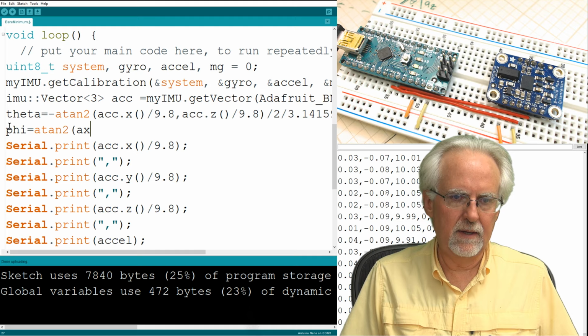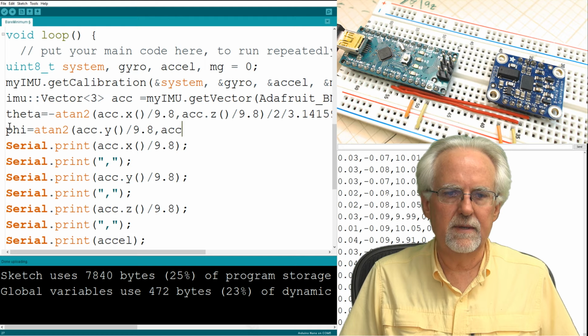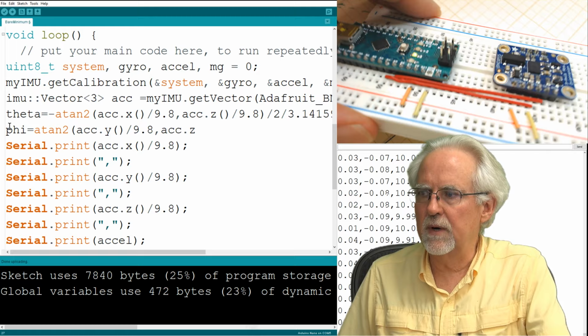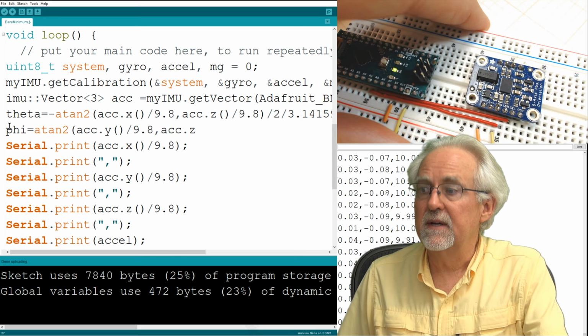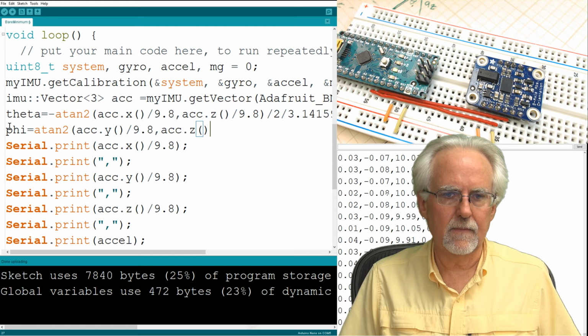acc.y divided by 9.8, comma acc.z, right? We're thinking tilting this way this time, which is how far we're lifting above y instead of like this. Same math, just different sensor, divided by 9.8, like that.